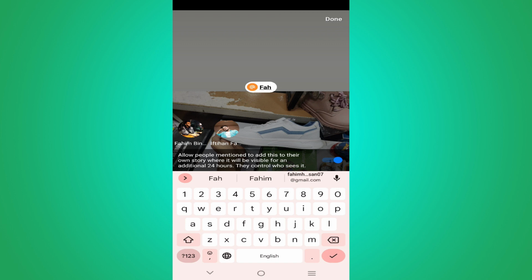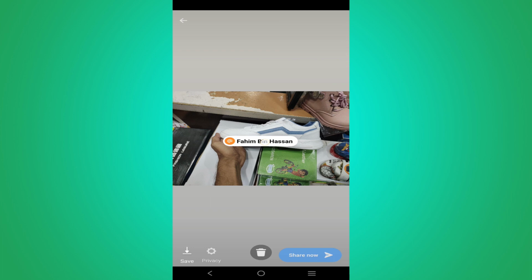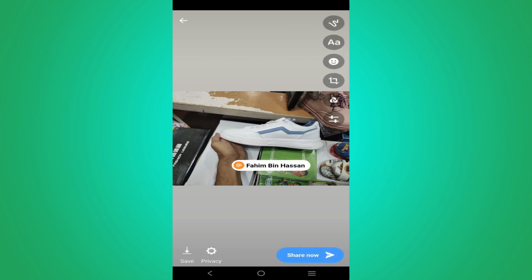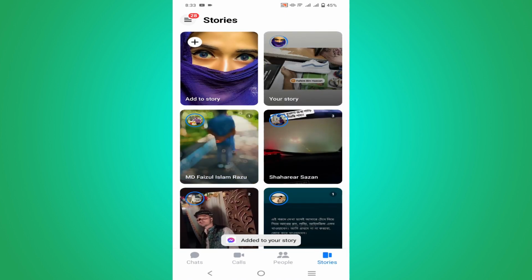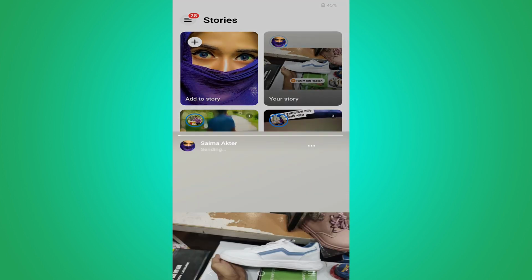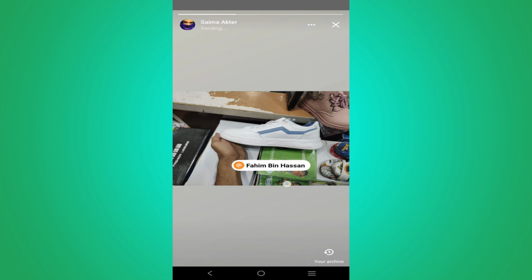I'm going to tag this person and adjust the tag option here and just click share now, and your story has been tagged to that person that you want to tag.